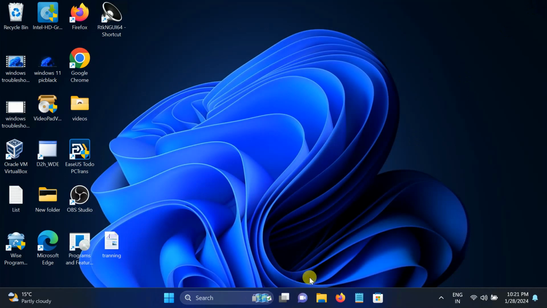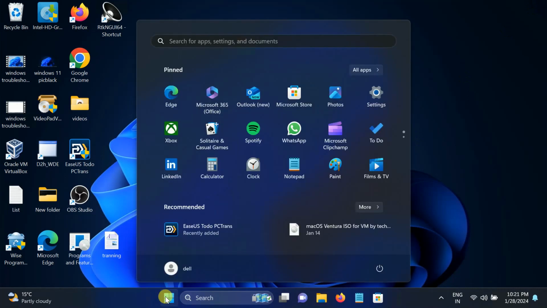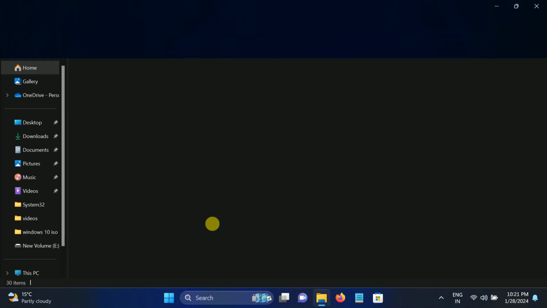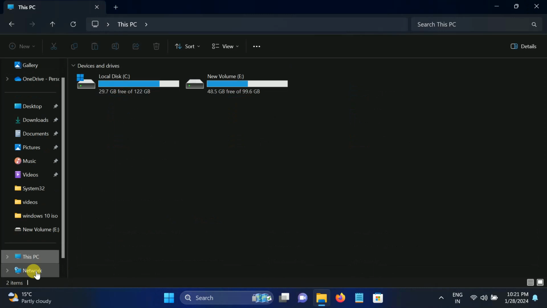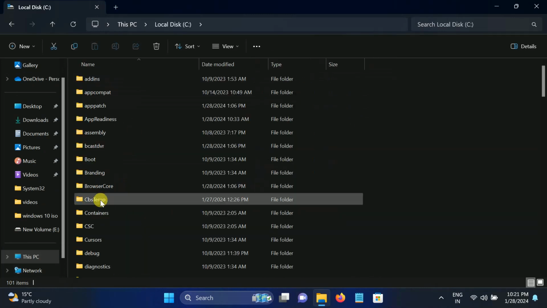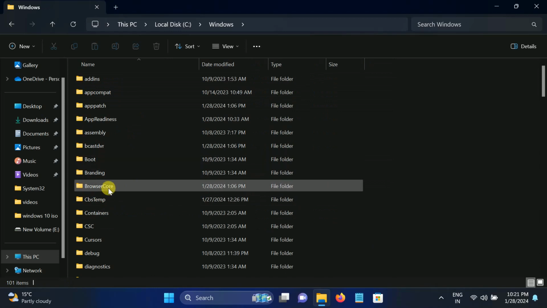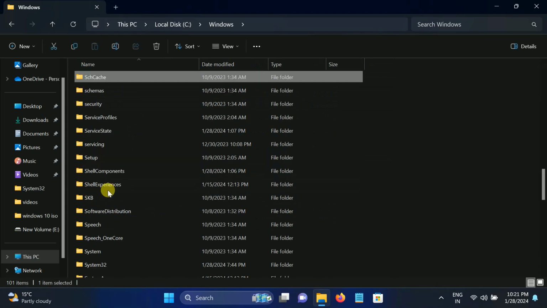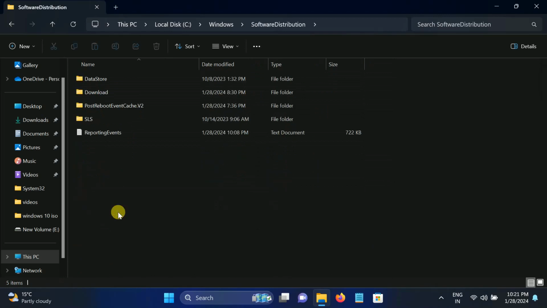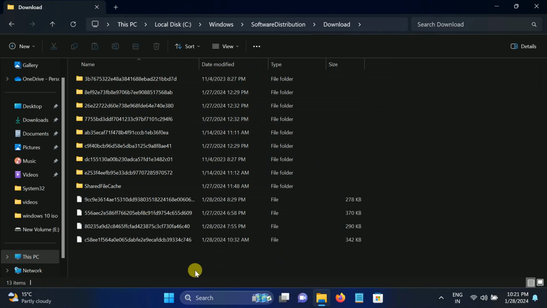We need to go to the File Explorer. Here you can make a click on this area, right click and then click on File Explorer, then This PC, then C drive, then inside Windows, then look for SoftwareDistribution, press S, this option. Now look for Download, and here is the cache of the Windows Update.